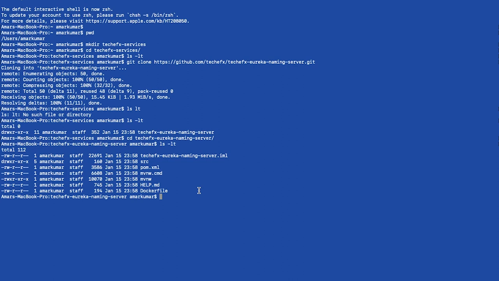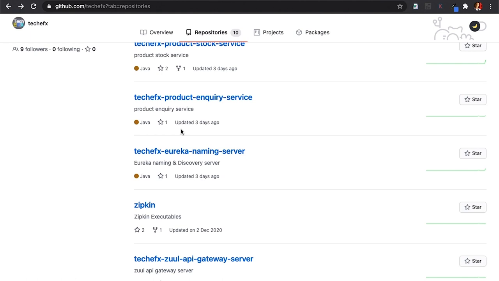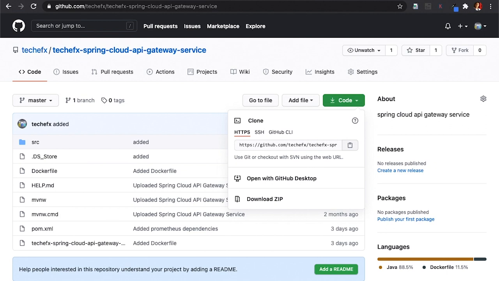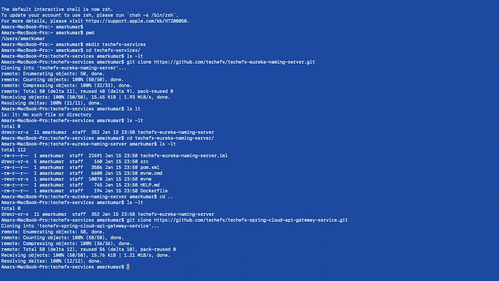Now let's move out from this location, go to the root location over here, and now we will clone another repository, and this is the API Gateway. So here is my TechEFX Spring Cloud API Gateway service. I'll go inside, go to code and copy this link, and we'll go to command prompt and apply the same command, git clone, and this time we will change the URL. So this time it is TechEFX Spring Cloud API Gateway service.git. This also got downloaded, 1.21 MB, it shows.